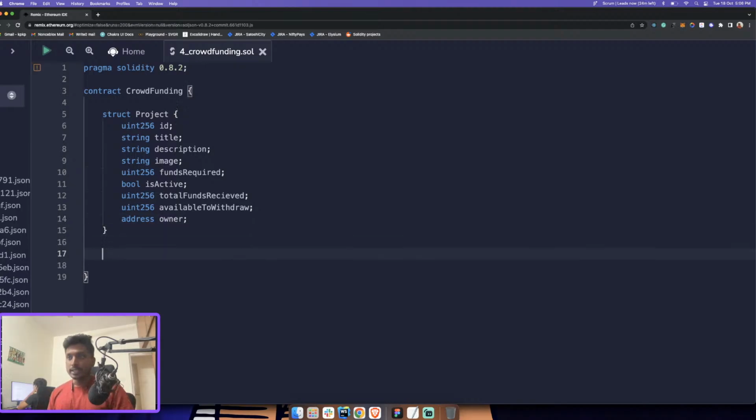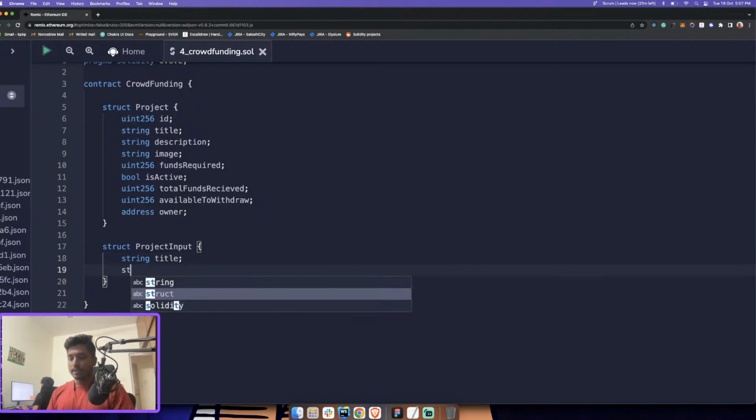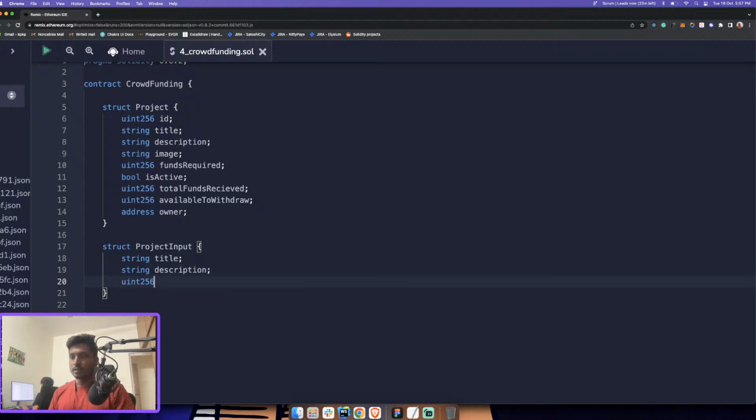Okay, and next thing is we need one more struct. We need one more structure that says project input. Basically the functions which we write to get the project data, like to list the project, this is how we actually get the input. So here I'm going to say string title and then string description, and then event funds required and then string image.